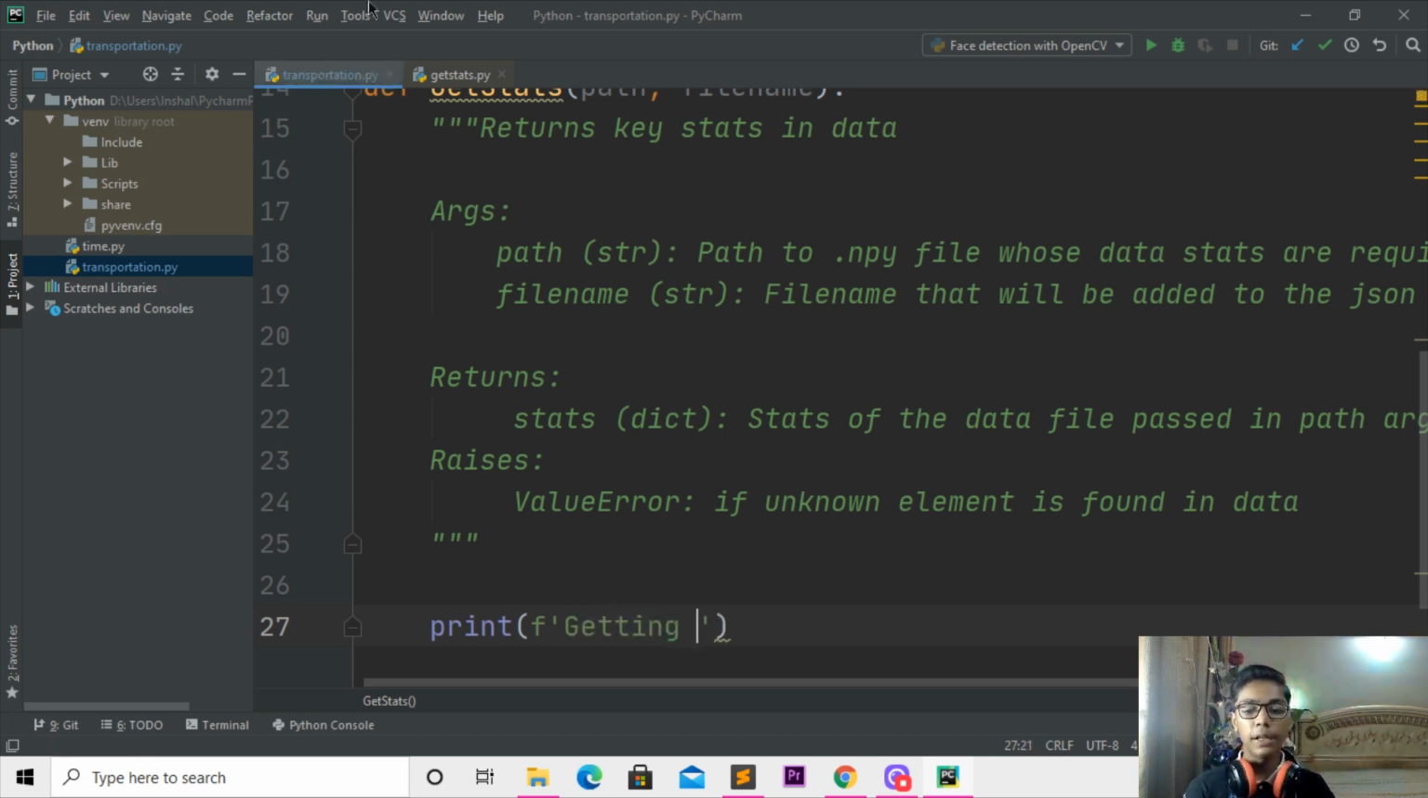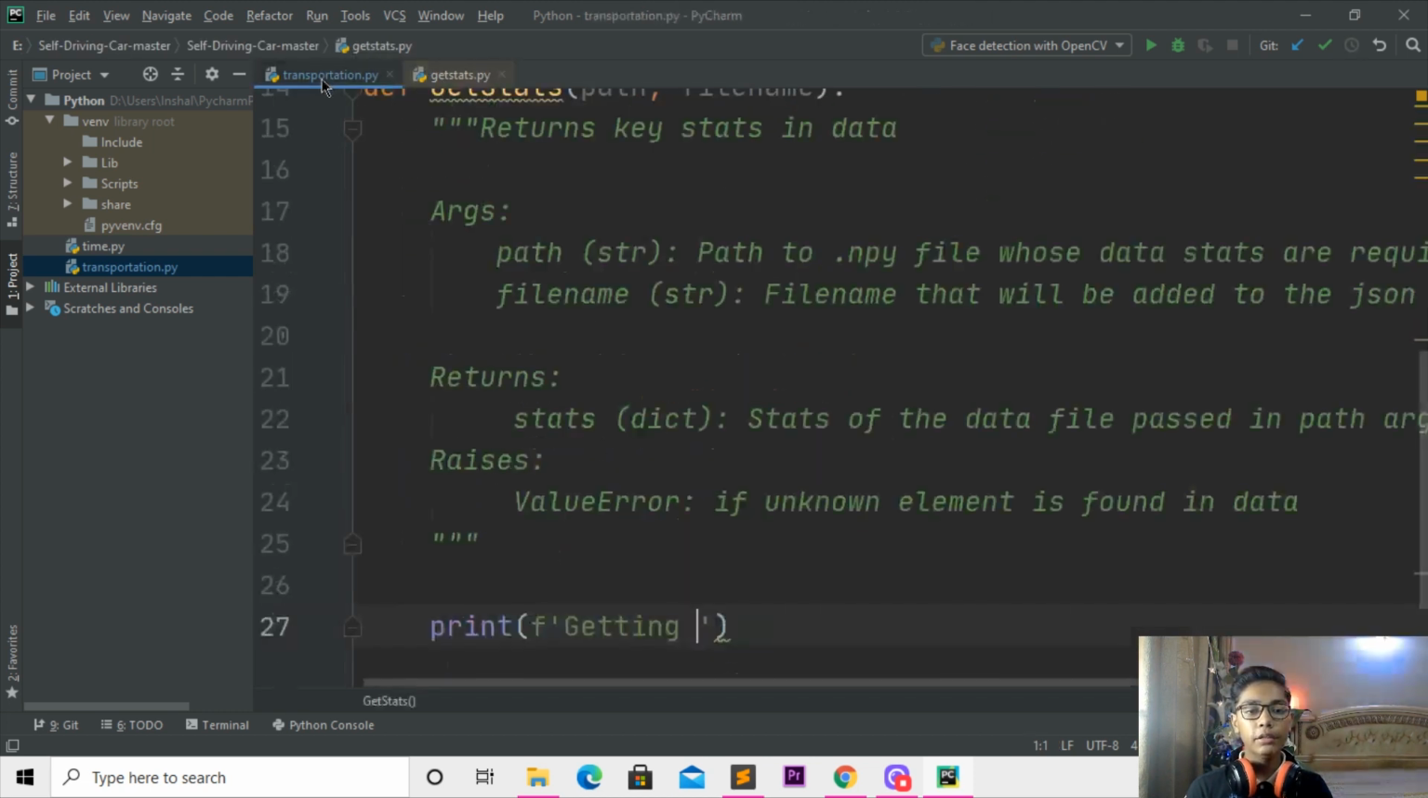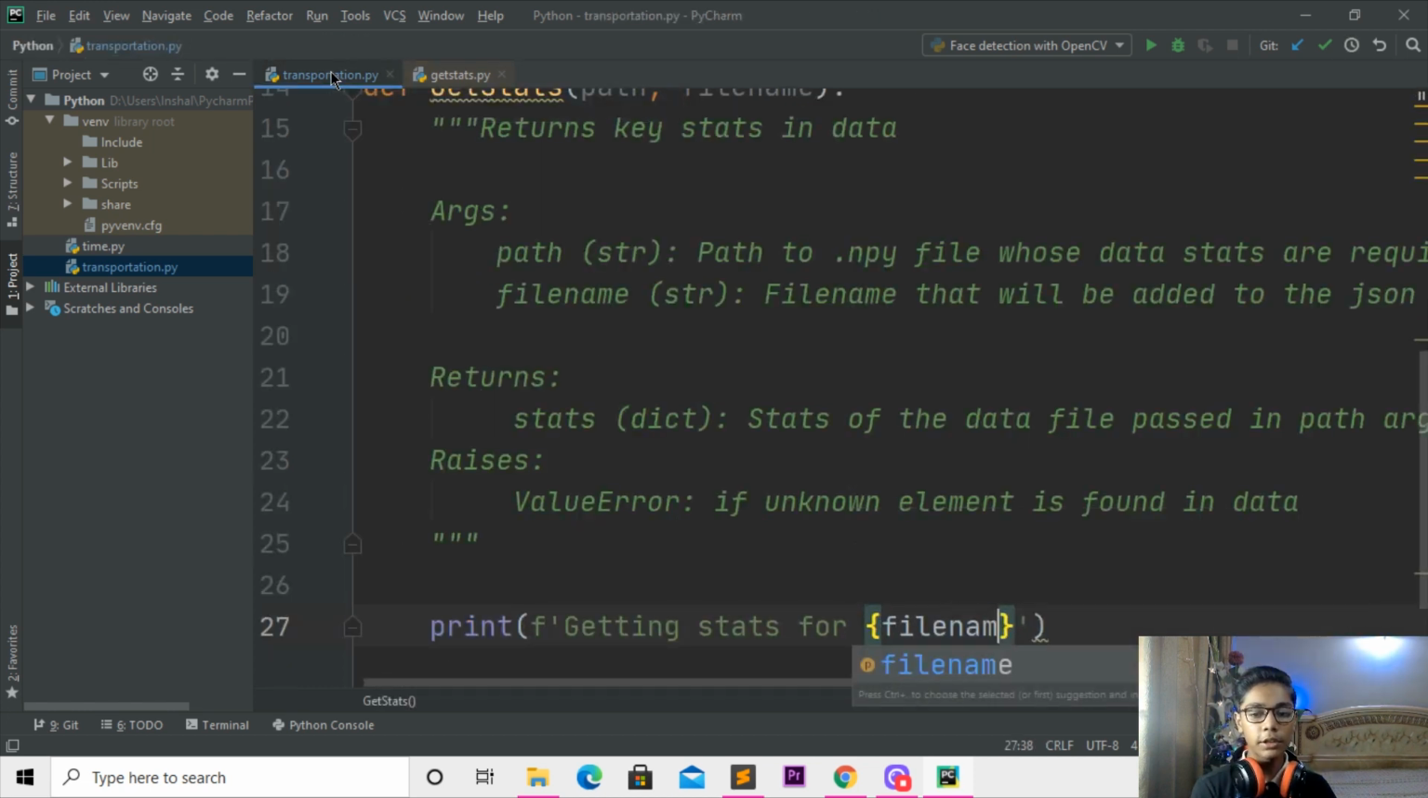So here I'll be writing "getting". Then if I move forward, you can see "getting stats". So here I'll be writing that. When you've done that, I'll now write "for", and if I move, you can see "file name" here. So just write that. Then I'll be writing 3 dots after that.